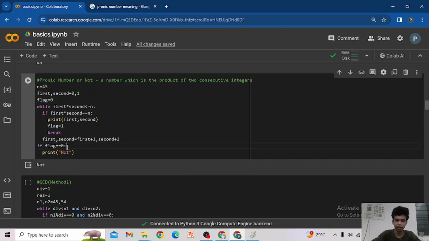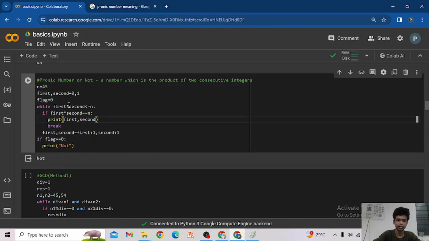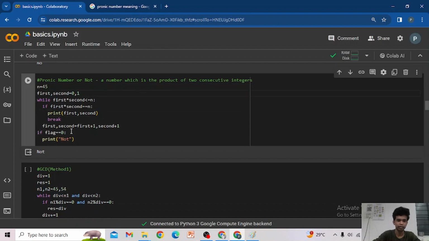In Python we can also do it like I have already told you, right? Instead of this flag and this if condition, just put an else for the while. You can put else for a loop in Python. And then just put 90. What is my output? 9 and 10. So it is a Pronic number. So this is all about the Pronic number.